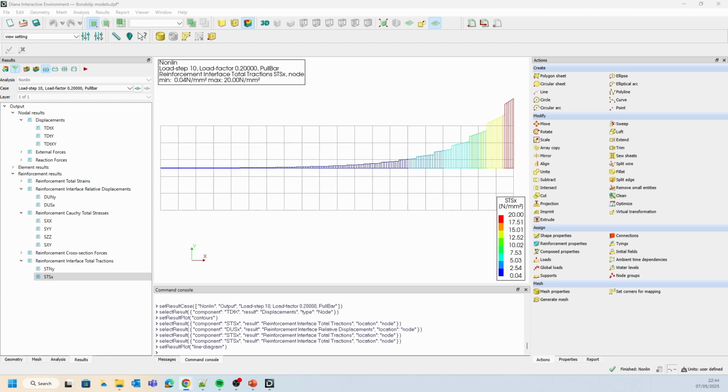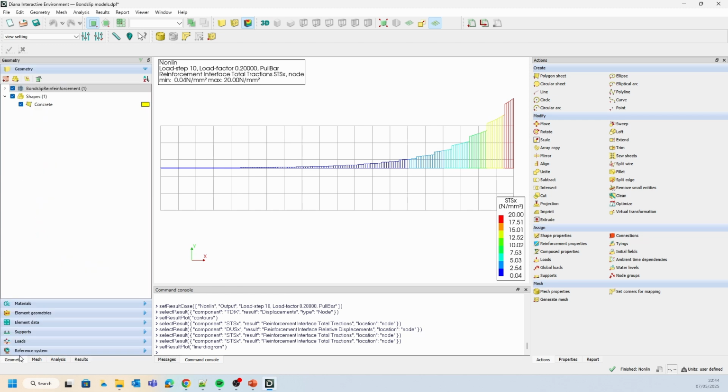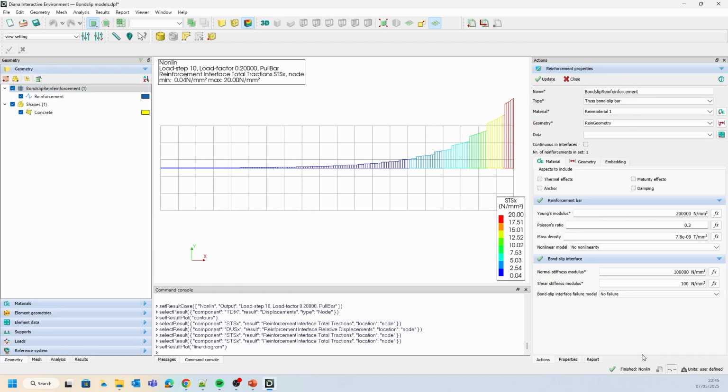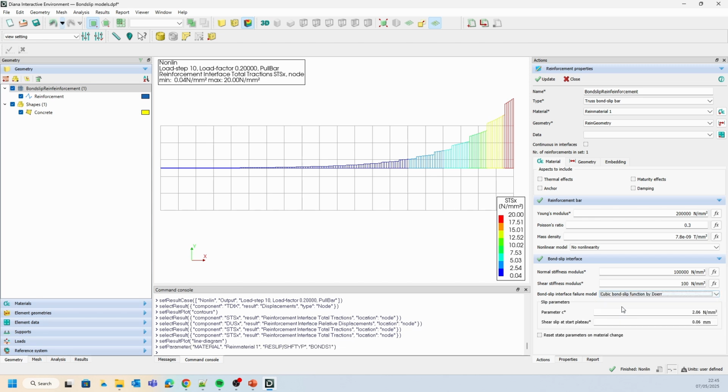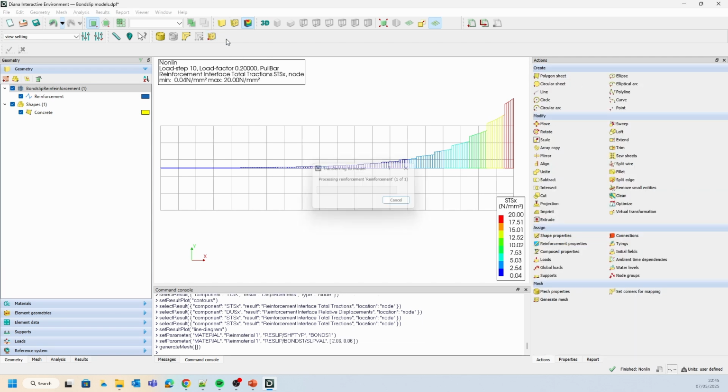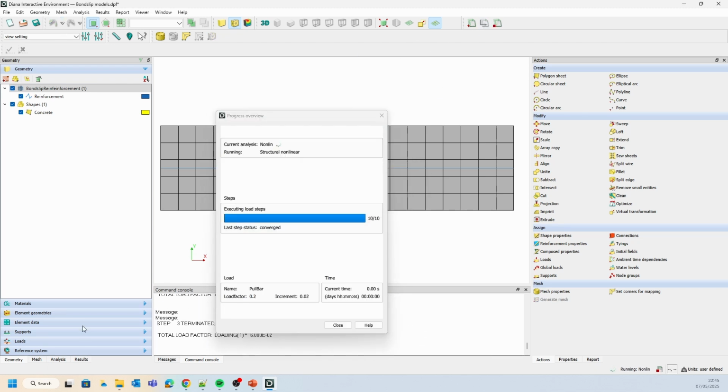So to apply this model in the diagram, I come to the geometry, come to the bonded slip reinforcement, and in the failure model, I select the cubic bonded slip function by Doerr. For the parameter C, we input 2.06, which is approximately the tensile strength of the C30 concrete, and we assume that the shear traction levels off at the slip of 0.06 millimeter, which is about 1/3 of the total applied displacement. So I come to the update. I need to remesh the model and rerun the analysis.